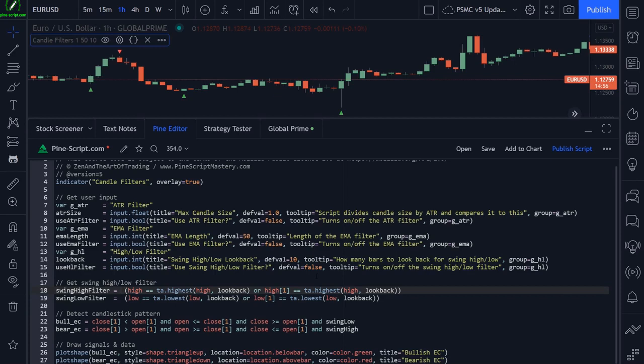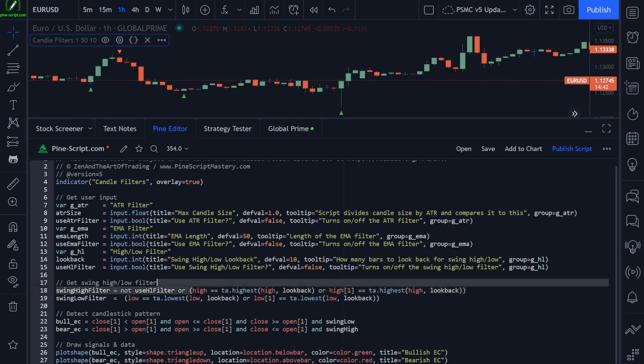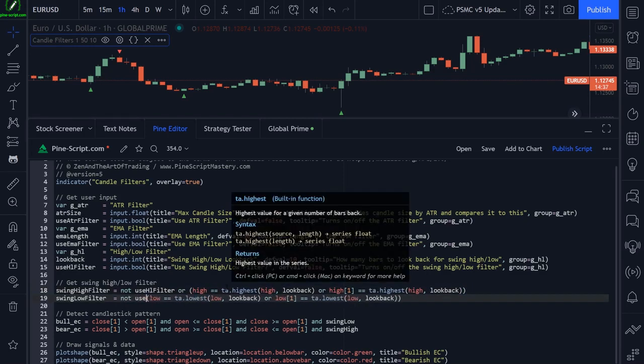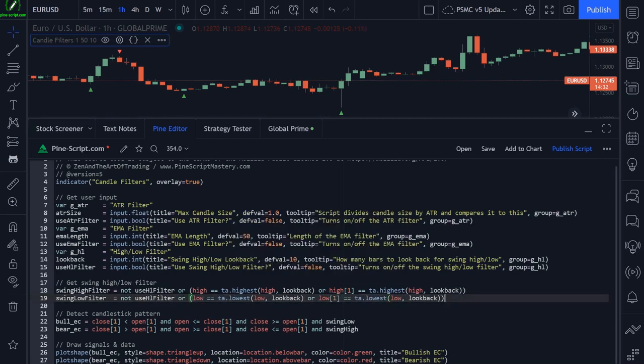And here we need to check, is use high-low filter turned off? So we need to say not use HL filter. Or is this condition true? So let me add that on here as well. Not use HL filter, or is this true? So what we're saying here is, has the user not turned on use high-low filter?